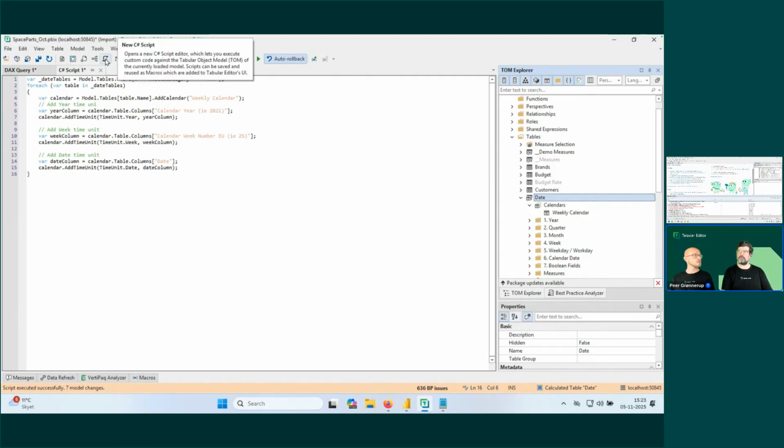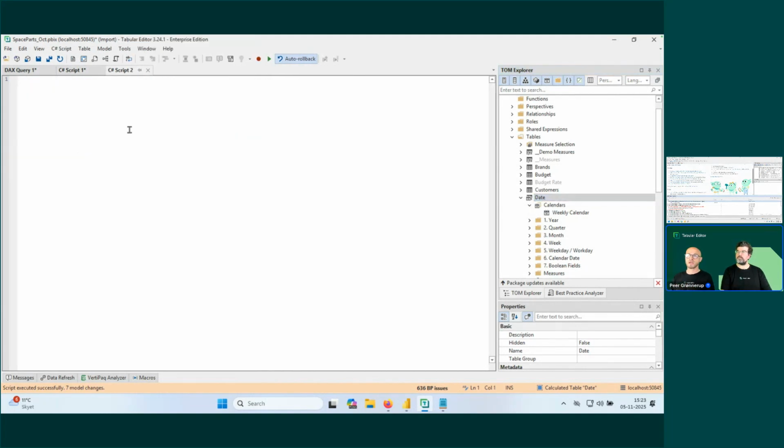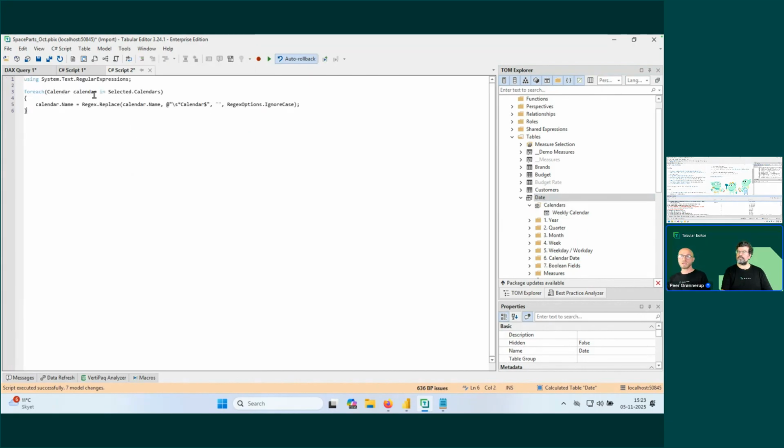Another thing that was in regards to utilizing the selected object. So let's create a new script window, and then I'll just paste in another snippet as well. What we do is we simply identify the calendars that we have selected. That could be one or more. Right now, I only have a single one.